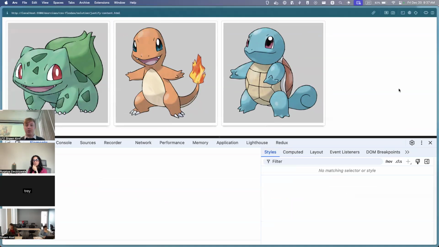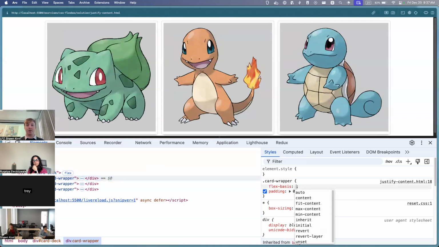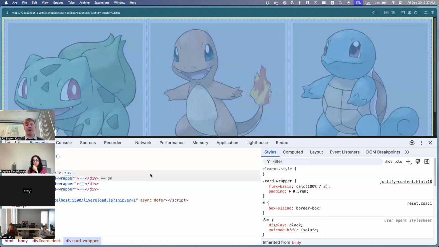Something to keep in mind with justify content: it will only work if you have space to move things. You can see when I hover over the card deck, I have those blue dotted lines because I have available space. If my children were already taking up the full width of the page, when I hover over the card deck, I don't have any dotted lines, right?